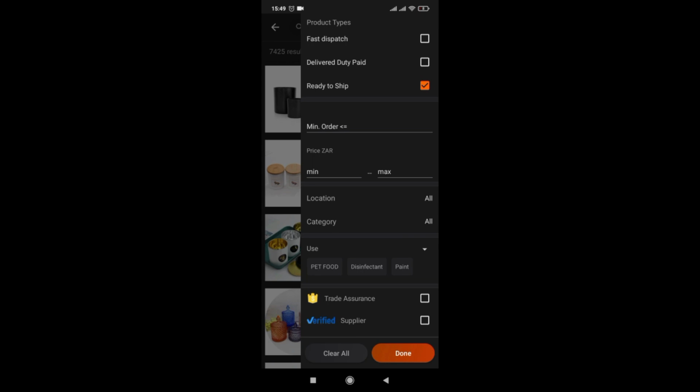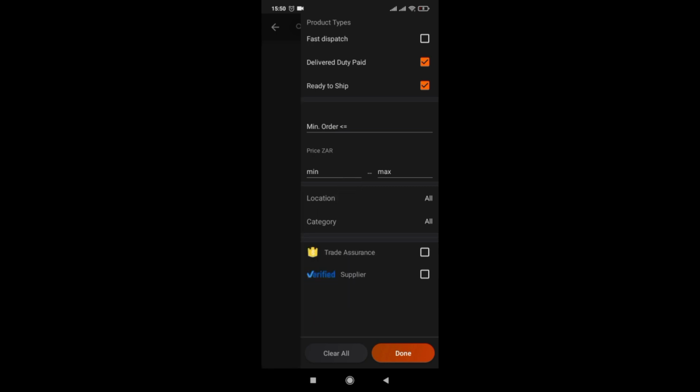And you can also choose the option of delivered duty paid. I'm not sure what that is. Or you can choose the option of fast dispatch, which means your vendor or your suppliers should send your products as soon as possible. Once they are done, they should immediately send your package. They shouldn't even wait for other people to order and then take the orders all together. So I think that's what it means.